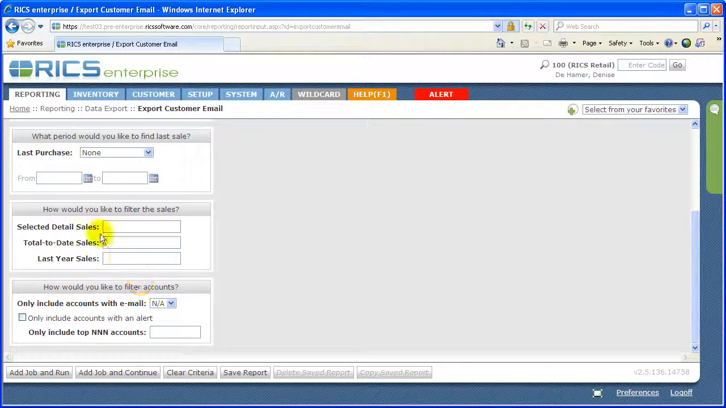If we move down, you have how would you like to filter the sales. So this is where, if you want to do just certain dollar amounts, like say for total to date, maybe you only wanted to do $500 and above, any customers that have spent in that dollar range. So that's what these fields are for, dollar ranges. And then there's how would you like to filter accounts. So if you only want to include accounts with emails, there's the yes, no, or non-applicable.